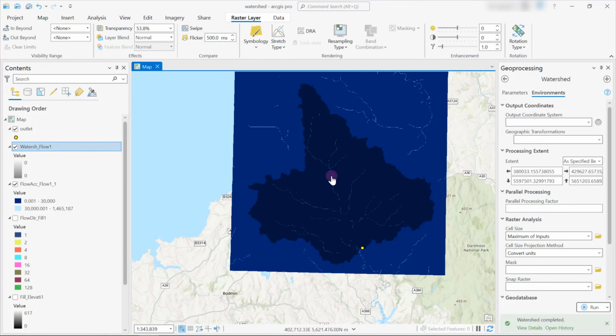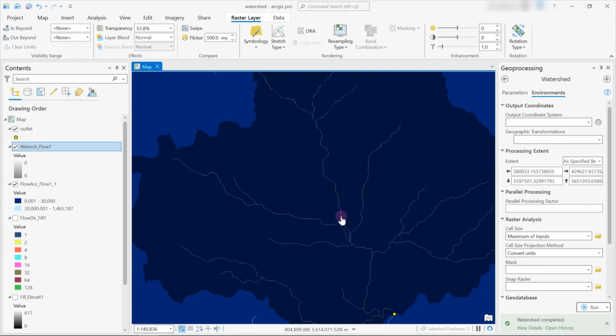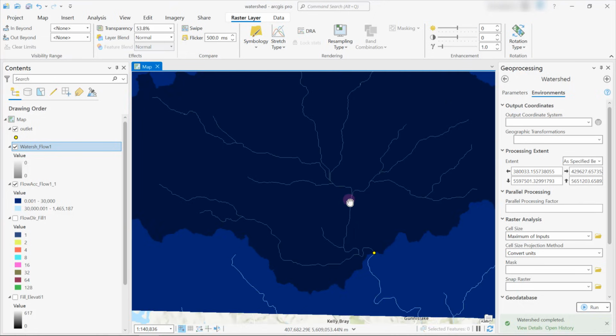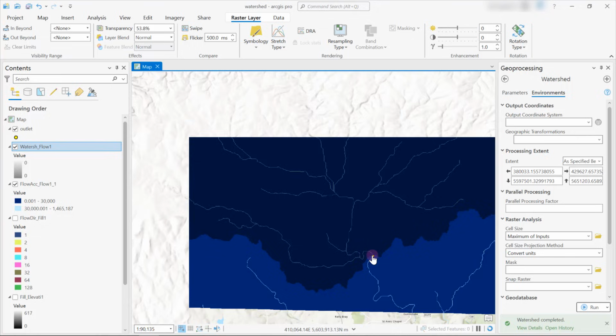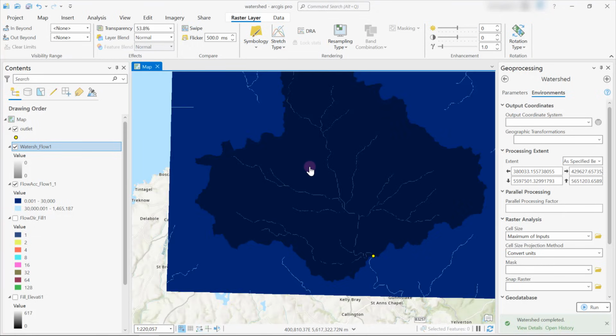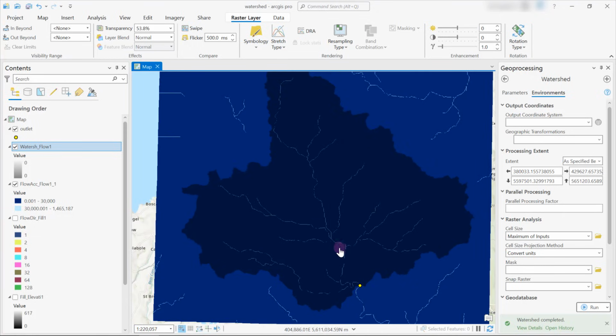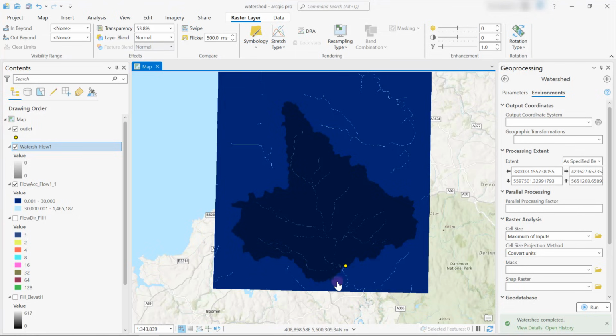As you can see, this right here seems to be the main river, which eventually flows into this particular outlet point, and all of these other rivers happen to be tributaries to this main river. Alright guys, so that's how you generate the watershed.